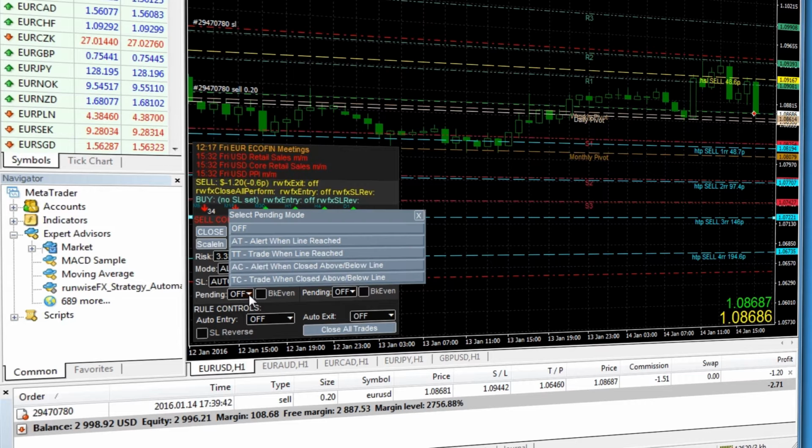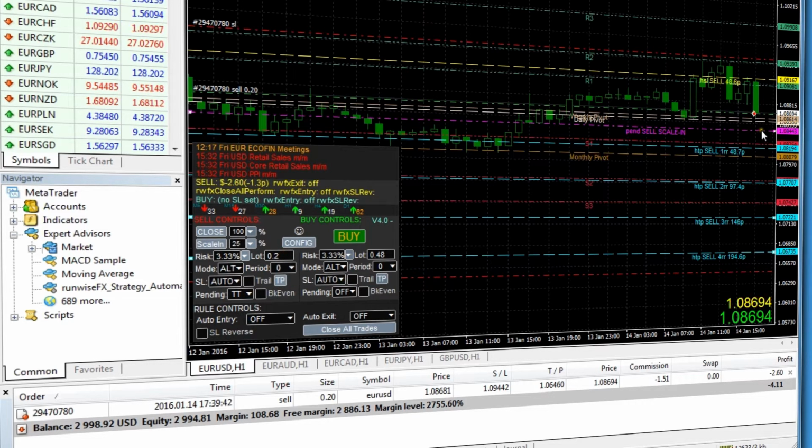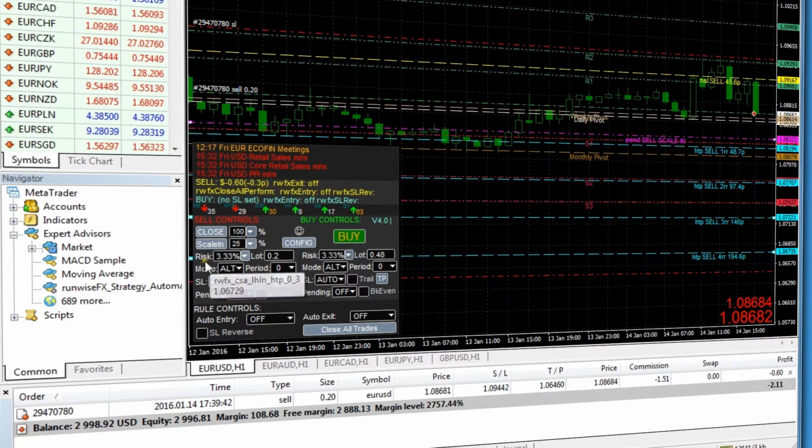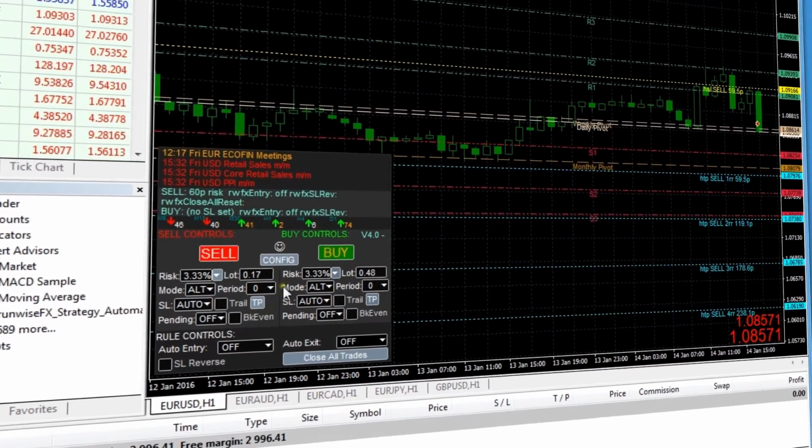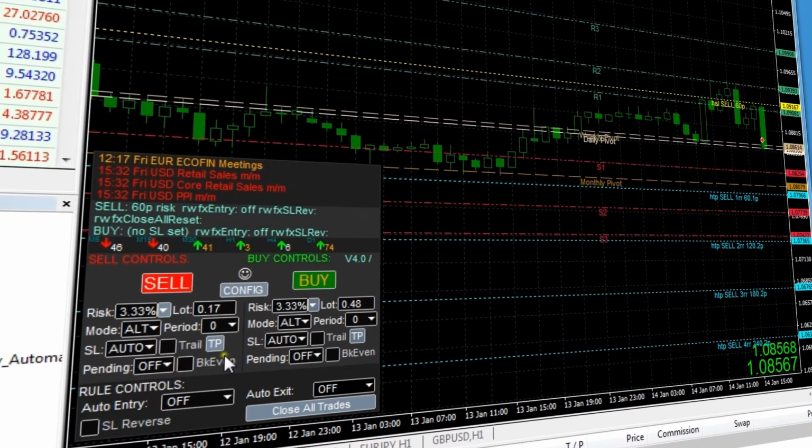And now with the pending orders, what you can do is get it to scale in when a particular price is reached, so it can effectively press that button for you when the trade has moved and reached that price. Okay, so now we get on to the interesting part of the system, which is the automation.